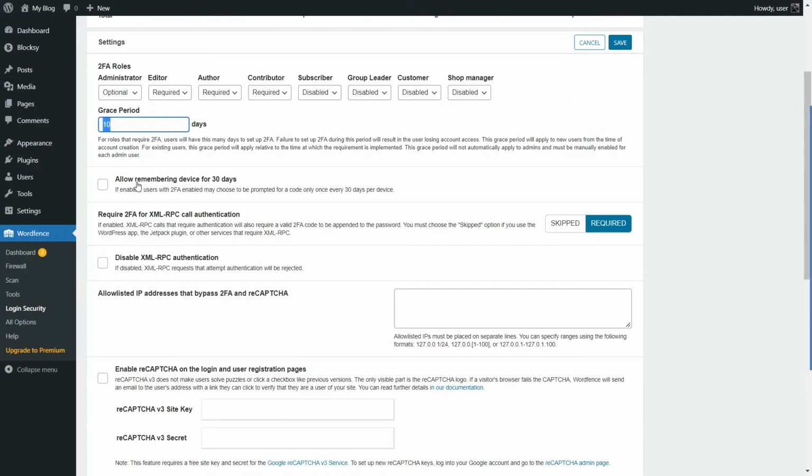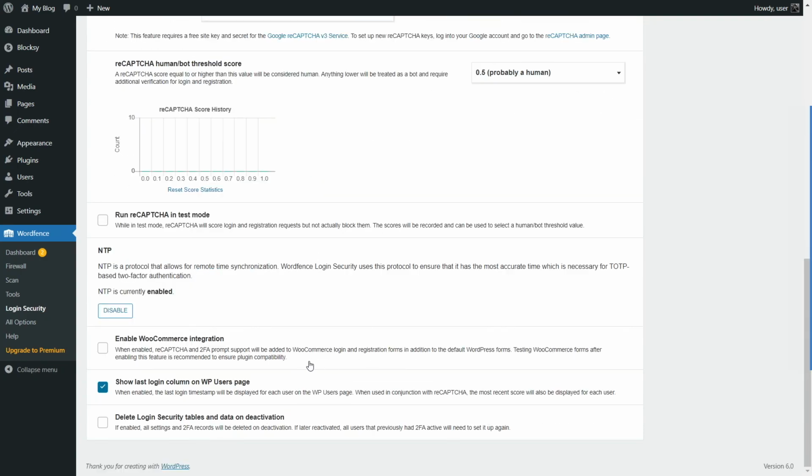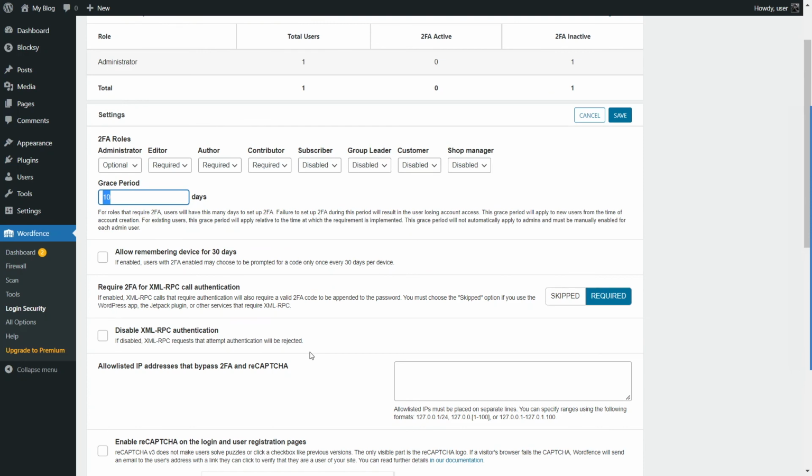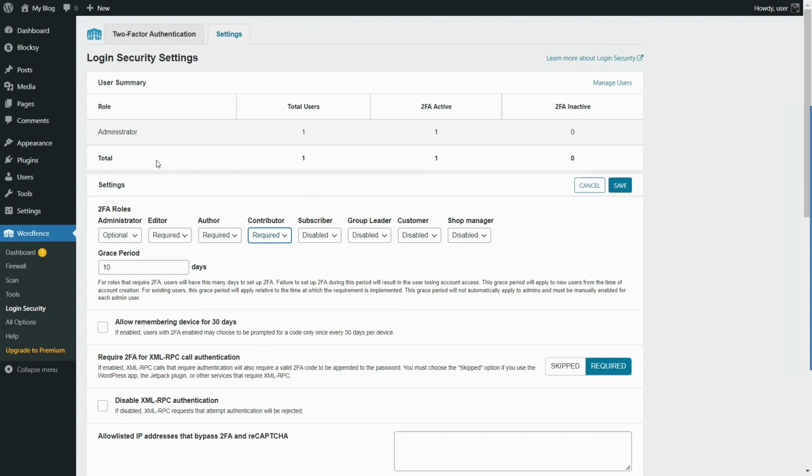There's another option called Allow Remembering Device for 30 days. So if you enable this option, it will remember a device for 30 days. So users with two-factor authentication may choose to be prompted for a code only once every 30 days per device. So there are a lot of options to explore. You can go through each one of them and select the best security measures for your website. So that is how you can activate your two-factor authentication using WordFence.